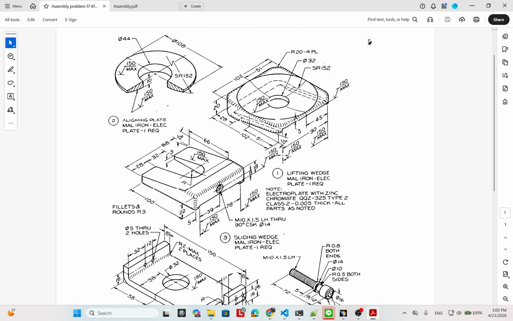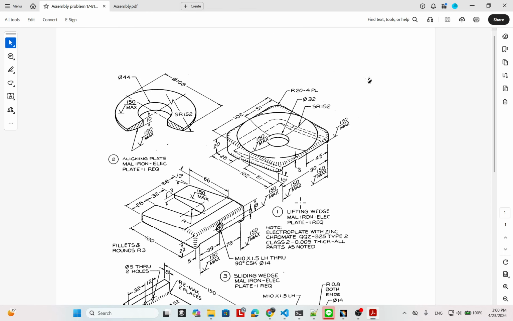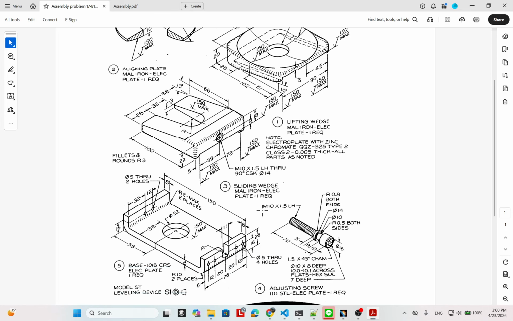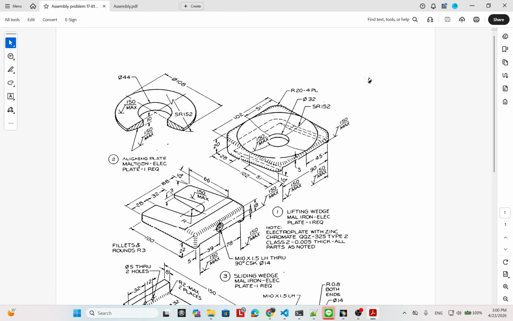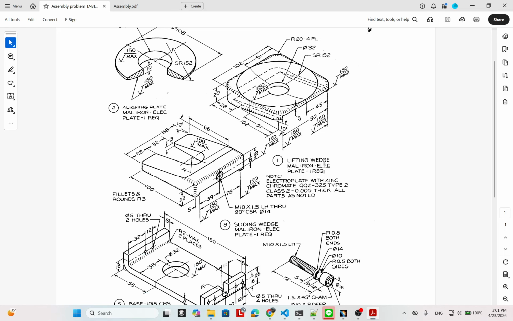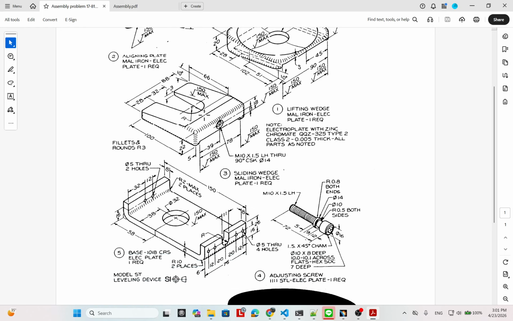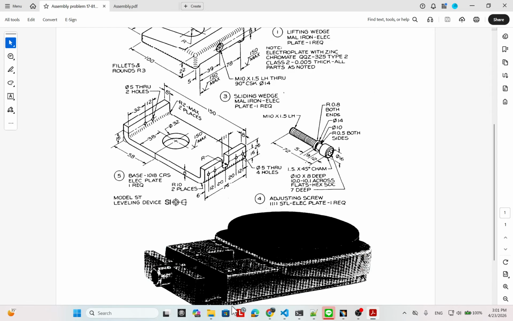This one is the part, every part in the product. I call it leveling. Leveling, right? It's a leveling device, composed of five parts. Part number one, lifting wedge. Number two is the lining page, right? And number three, the sliding wedge. Four, adjusting screw. And five, the bed part, right? Bed part. Now this is the bed part, right?